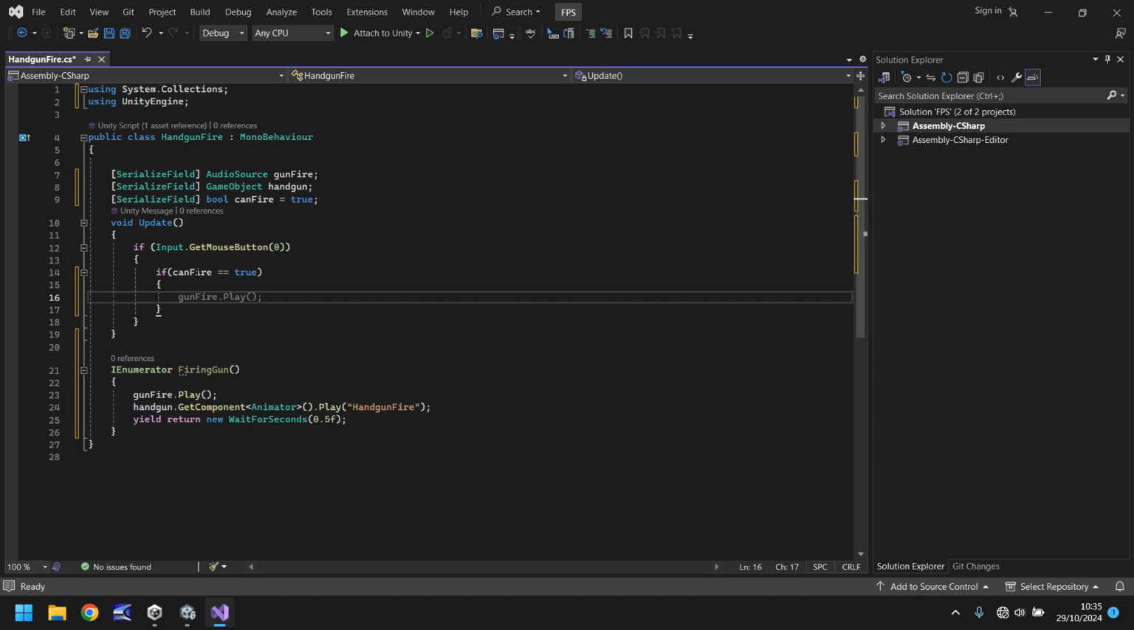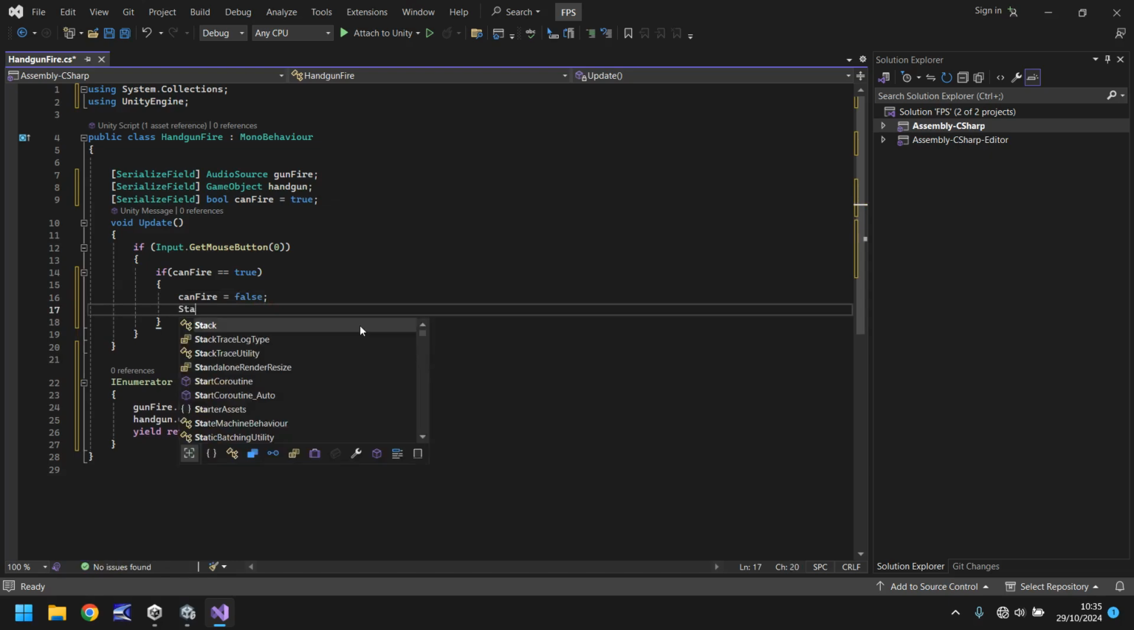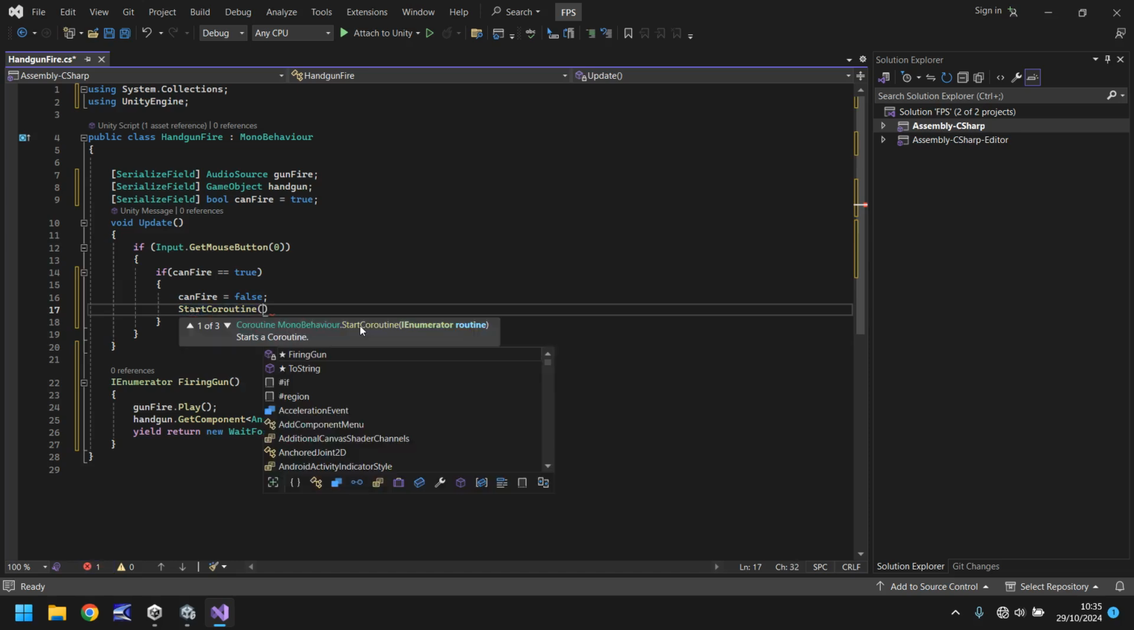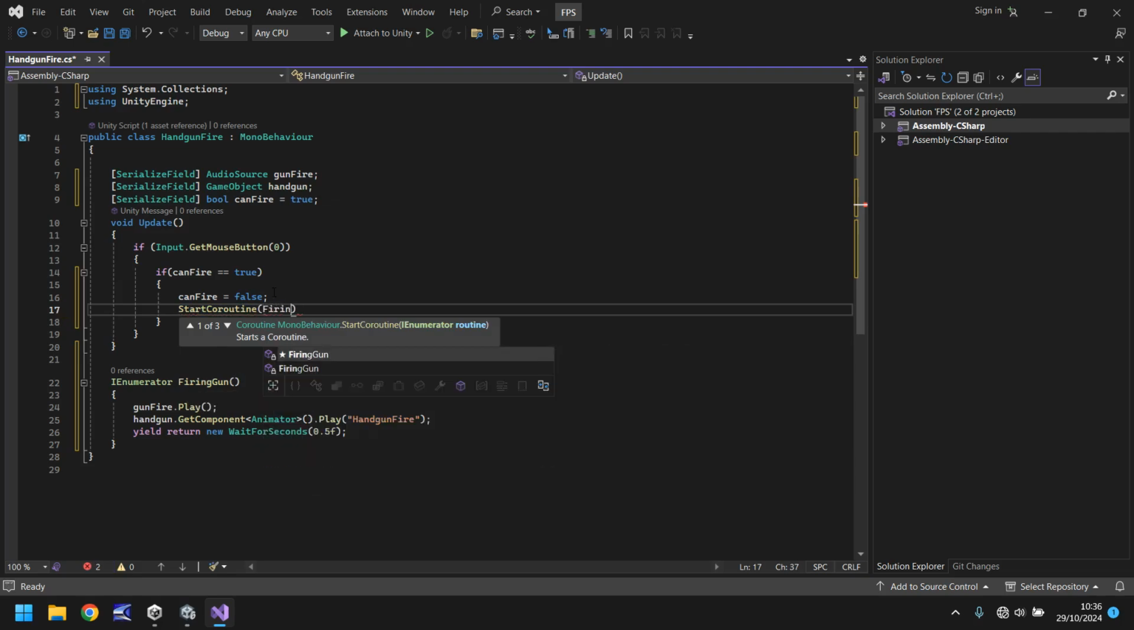And why do we use a double equals there? Well, when we use double equals, it's a way of checking, is it equal to something? When we use a single equals, we are making it equal to something. So if canFire equals true, we need to instantly say canFire equals false because we don't want to be able to run this coroutine multiple times. After that, we put StartCoroutine and in brackets the name of the coroutine that we had down here. So in this case, FiringGun, open close bracket, semicolon.